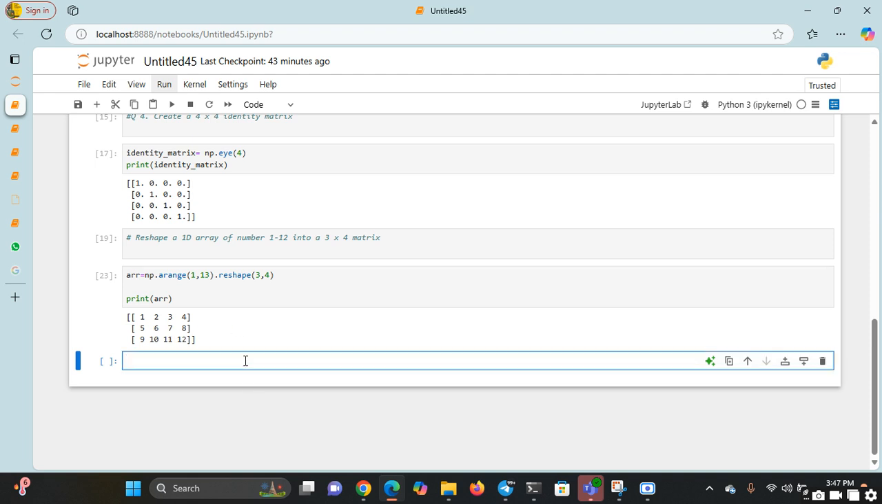So we are getting the list of our data now to be in form of matrix 3 by 4, and give us the list from 1 to 12. So as simple as that.